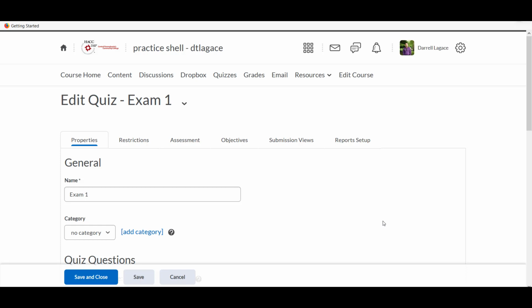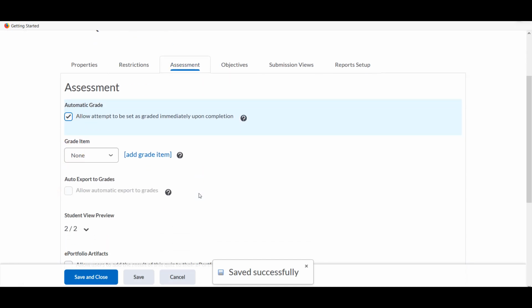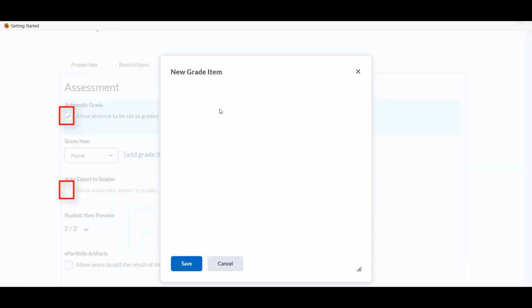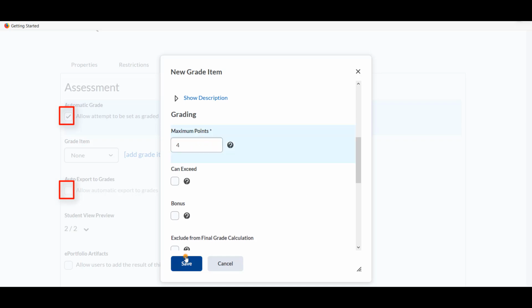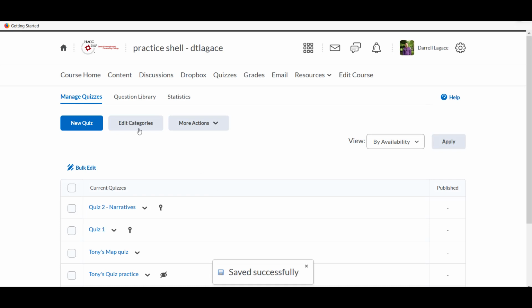The last step here is to click the Assessments tab and add a grade item that this quiz will be associated with. You should also click Allow Attempt to be set as graded immediately upon completion and Auto Export to Grades if you want the quiz grade to automatically be published and sent to the gradebook. Make any more changes to any of the tabs in this section and click Save and Close when you're done. Your quiz is now complete.